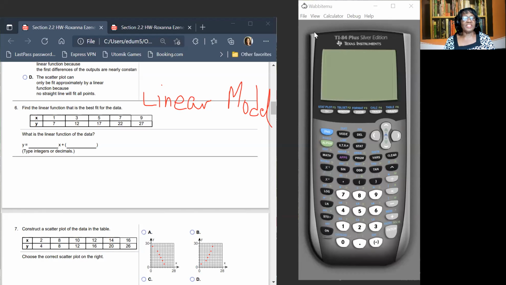Okay, this is linear model. Homework section 2.2. Linear model work 2.2. All right, so number 6. A lot of people were asking questions about number 6. Find the linear function that is the best fit for the data.